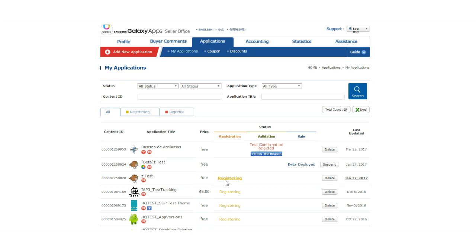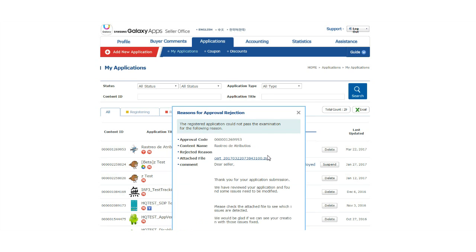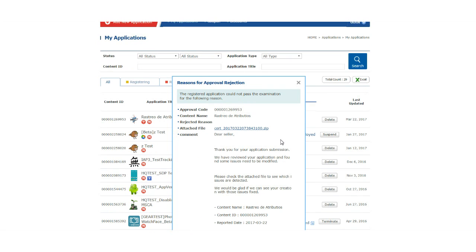And then this is a sample of what you see when you get a rejection from the validation stage. If rejected, you will find the reason with the details report if you click check the reason. All these logs, screenshots, and test videos will be available in the attached zip file.